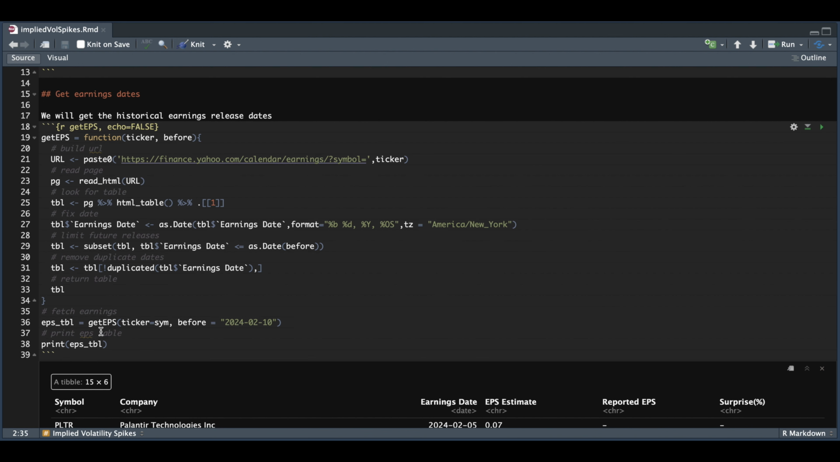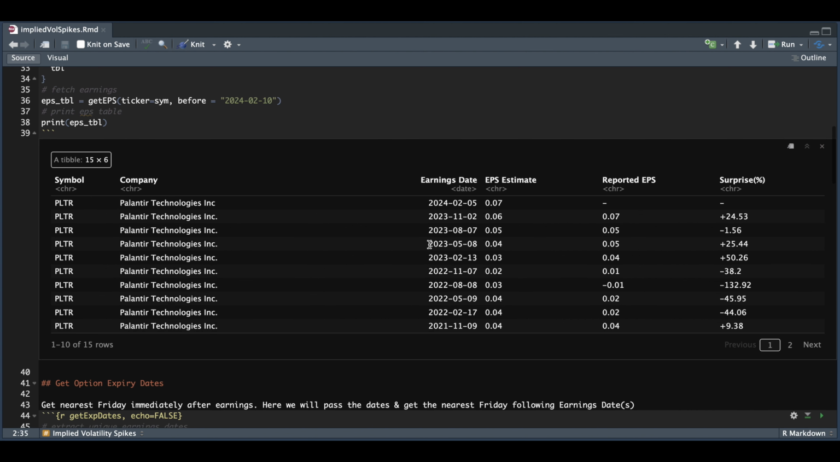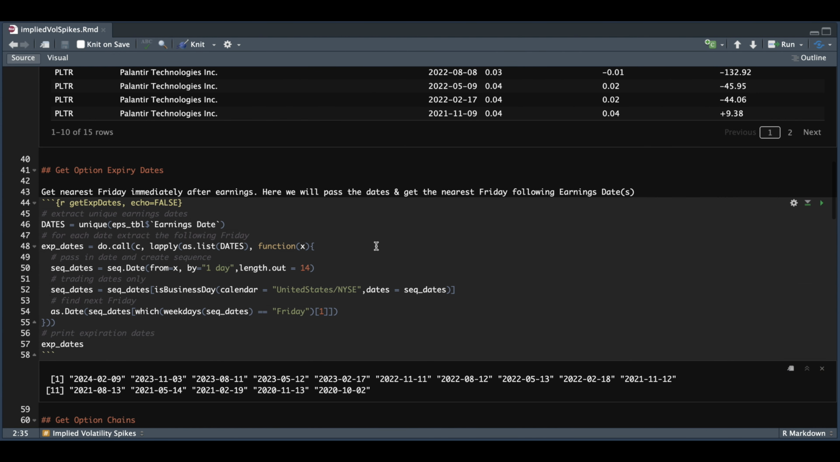table. So here I use this function, passed in the symbol, and I want all the earnings releases before February 10th of 2024, and then we're going to print the table. So it loaded up correctly, formatted the dates correctly as well. And all I really need from this table are the earnings dates. So we're going to go ahead and use that table and extract the unique dates.